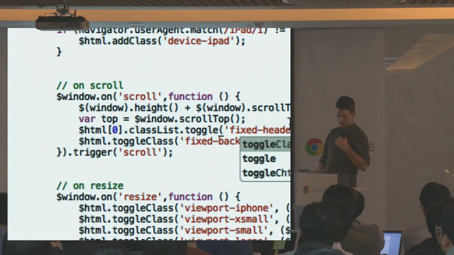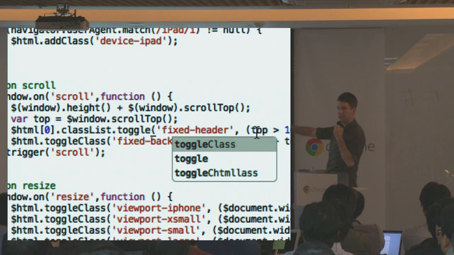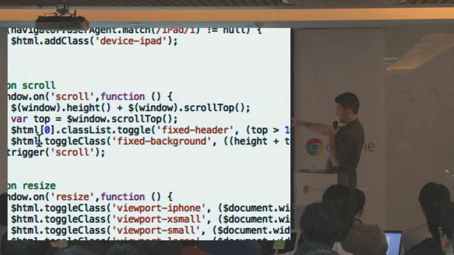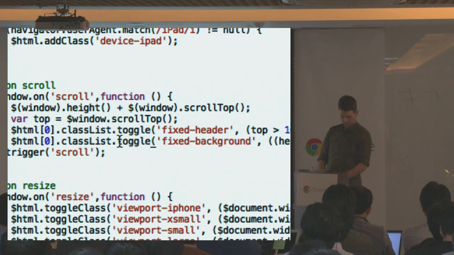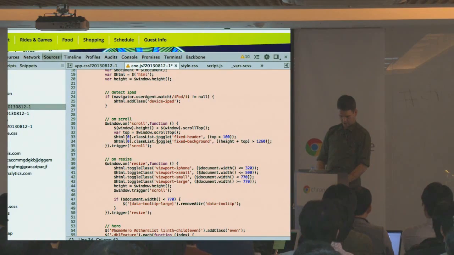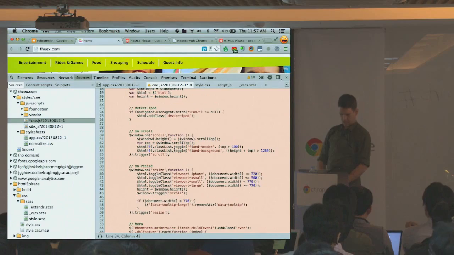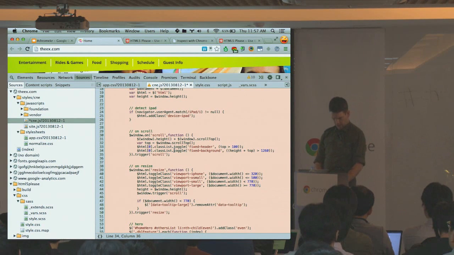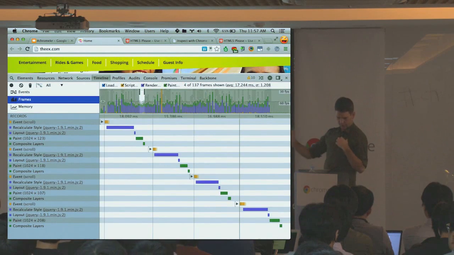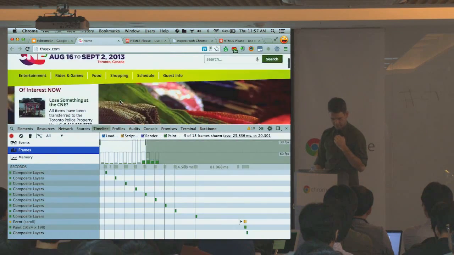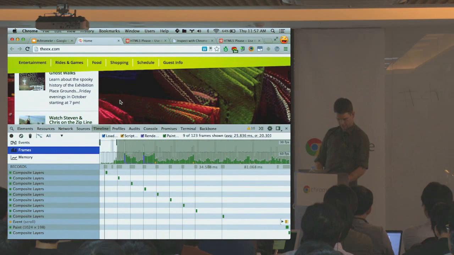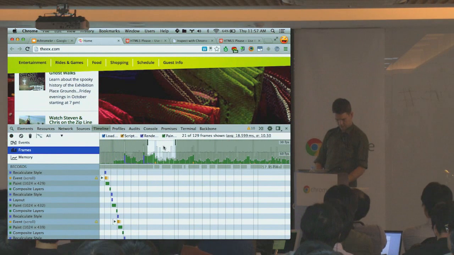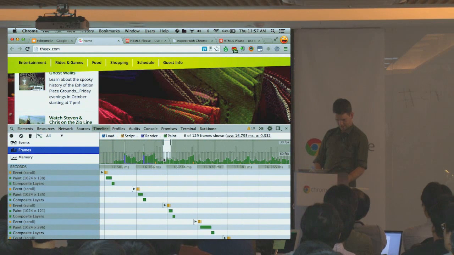And classList.toggle actually has the exact same method signature, the same arguments as toggleClass. So we can just keep that there, keep this. And now I'm just going to hit Command S, and that should just send it immediately to the JavaScript engine. So now, when I come back to timeline and I hit record again, OK, cool.